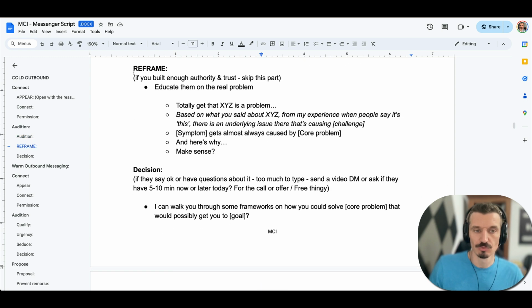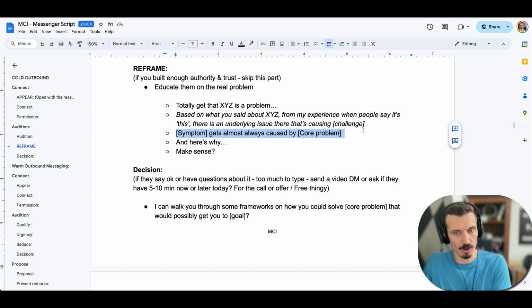So now we get into the reframe. If you've built enough authority, trust, you can skip this part. Here, educate them on the real problem. So if you have done that, maybe you don't need to do that, right? Totally get that XYZ is the problem based on what you said, and then you can say whatever you wanted. Based on what you said about XYZ, from my experience, when people say it's this, right? So now you go deep into reframe. What's the other challenge? What I mentioned that we're going to do above. Like this symptom always gets caused by this core problem.